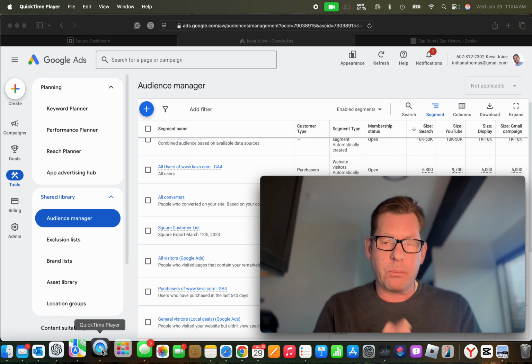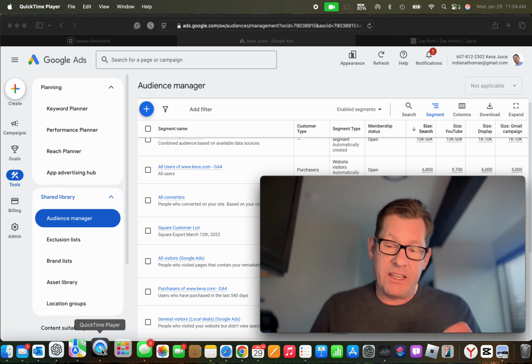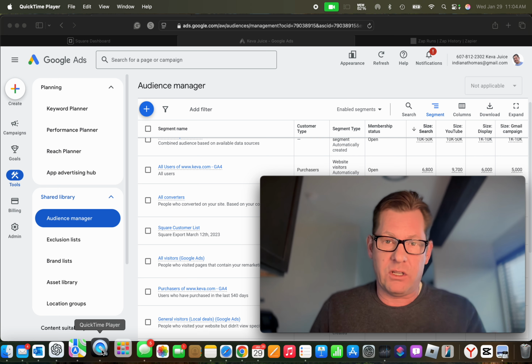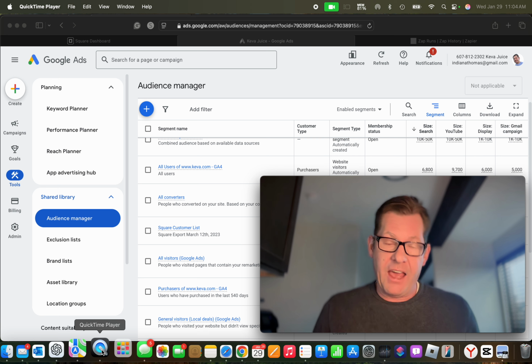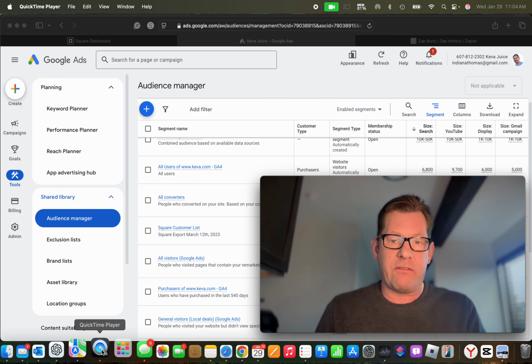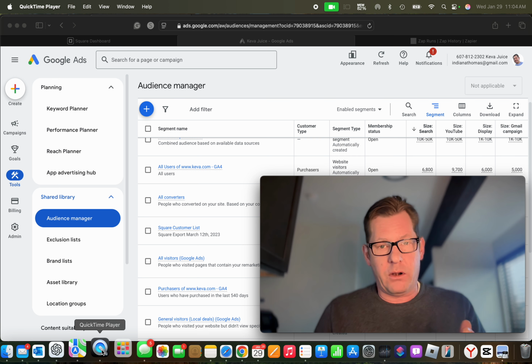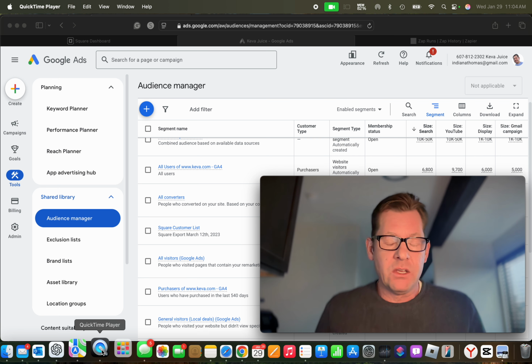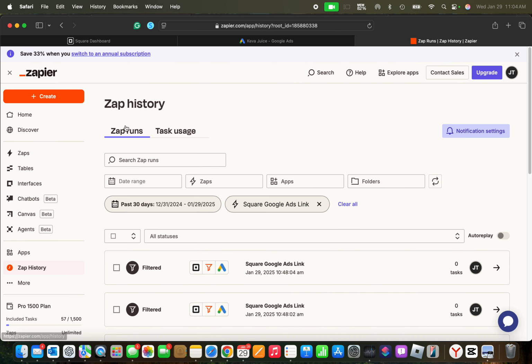But the problem with that scenario is that the Audience Manager generally only allows you to use customer lists for 30 days. So basically you find yourself in a situation of exporting your customer list from Square every 30 days, scrubbing the list, and then you have to re-import it. So that's a pain in the butt. So what we do is we use this really cool integration from a feature called Zapier.